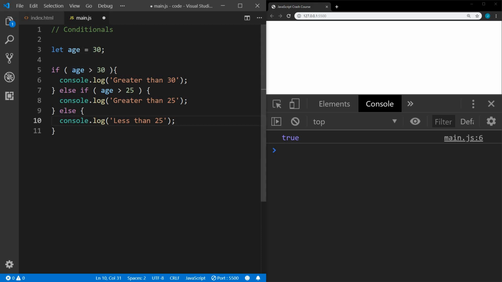All right, so age is 30. So if age is greater than 30, then it's going to log greater than 30, and it's going to stop there. It's not going to continue on. But the age is equal to 30. So it's going to move on to the next one, else if age is greater than 25, then it's going to log greater than 25. If it's not, then it will log this last one, less than 25. So let me save that, and we'll see greater than 25, because 30 is greater than 25. If I change this to 31, then it will say greater than 30. And if I change this to 24, that's going to say less than 25.